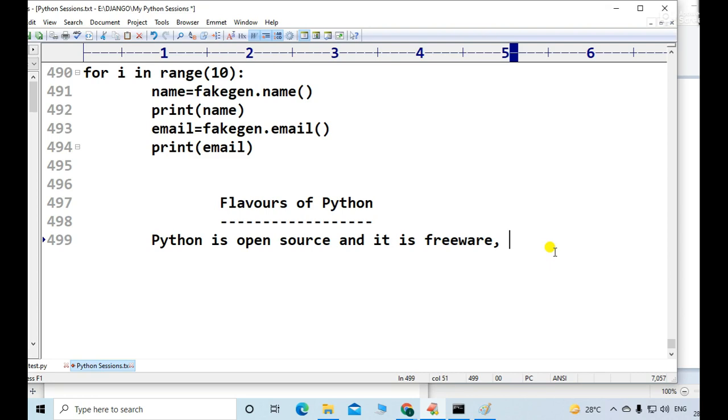But you can't expect 1,000 Windows flavors. There are very few Windows flavors, friends, right? But if you consider Linux, you can find thousands of flavors. According to requirement, people will modify the source code and they will happily create their own operating system, right? So there are a number of Linux flavors. Similarly, there are Python flavors also, friends. A number of Python flavors are there.